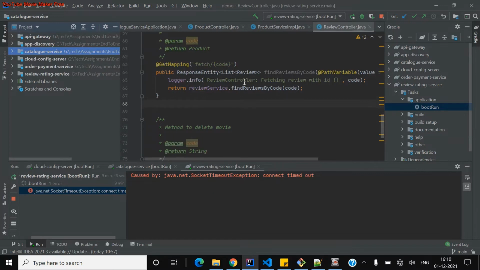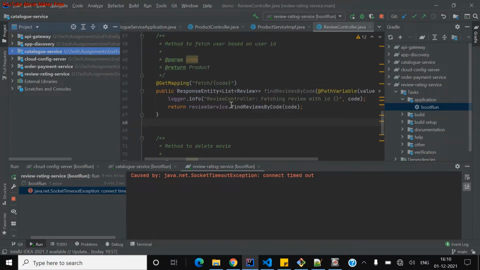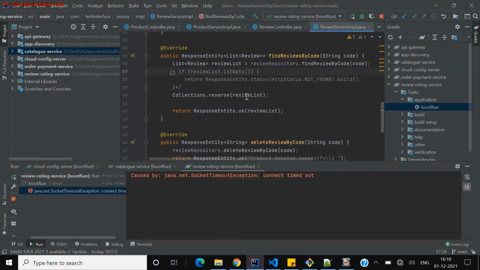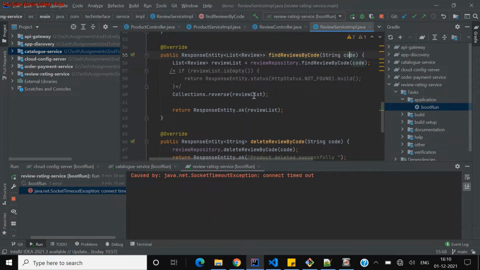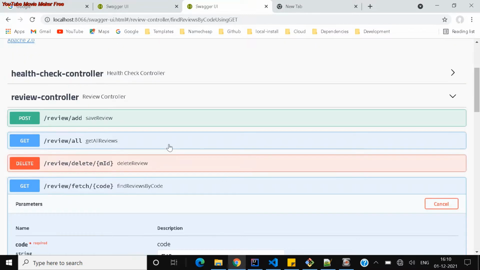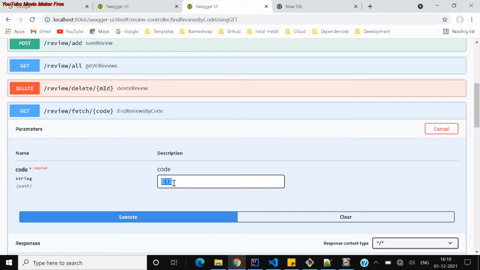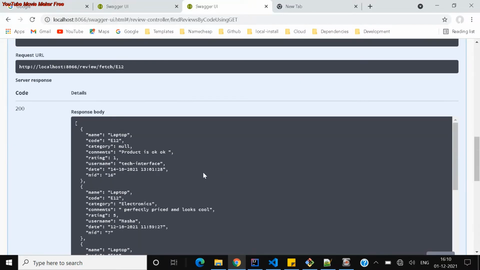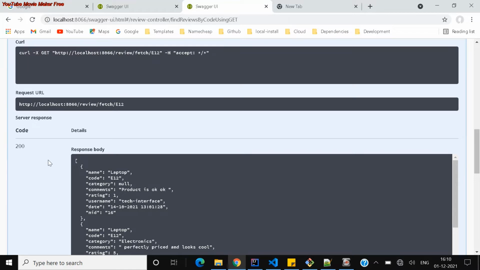So let's see. In the review and rating service, I have a review controller where I created one method which just fetches the reviews based on the product code. I'll show you the implementation in a normal way. You can see that it will pass the code and fetch all the details from the database. As my review service is already running, I'll show you how it works for one of the products. It's just a simple REST call initially. So this is able to fetch all the products.